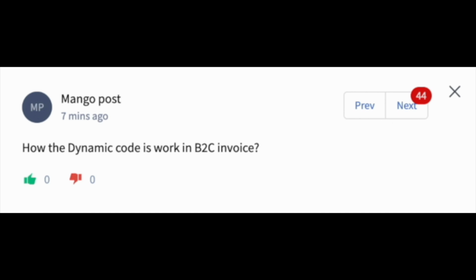As far as B2B and overseas invoices are concerned, the dynamic code will be generated based on the details you push to the portal, and with the IRN that is generated, the dynamic code and the QR code is displayed in your B2B and overseas transactions.